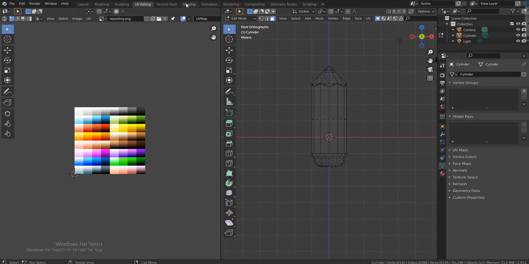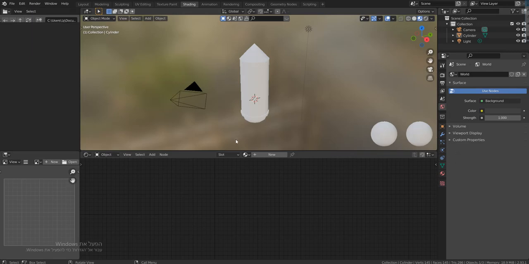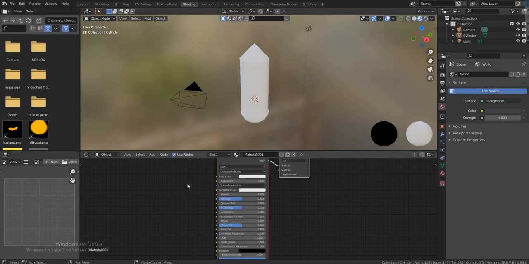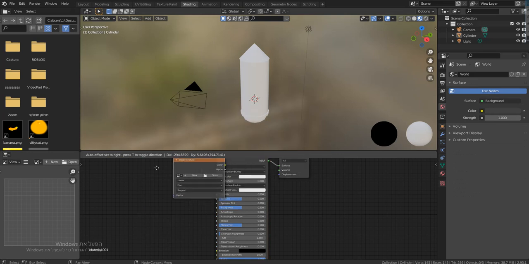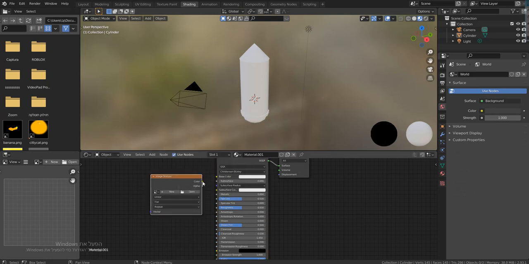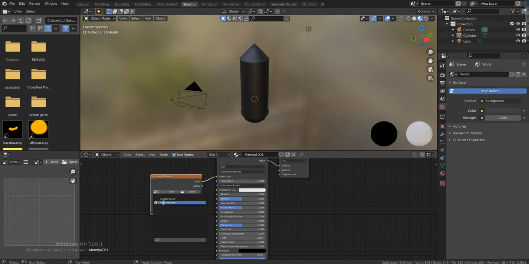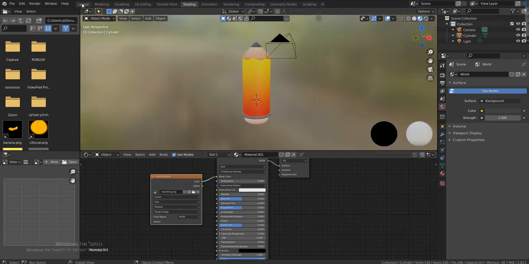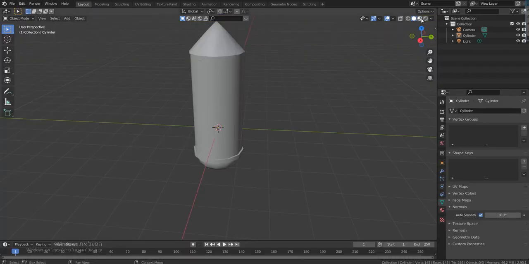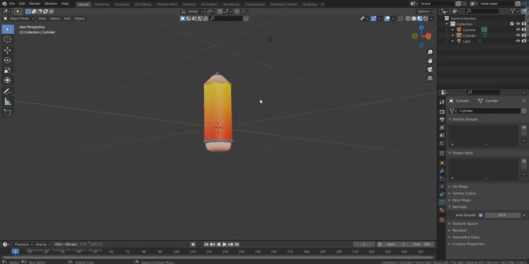Now click on shading, new, Shift A, texture, image texture. Now put it right over here and click the image. And we have a beautiful pencil.